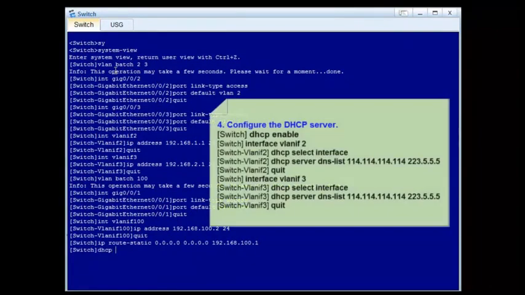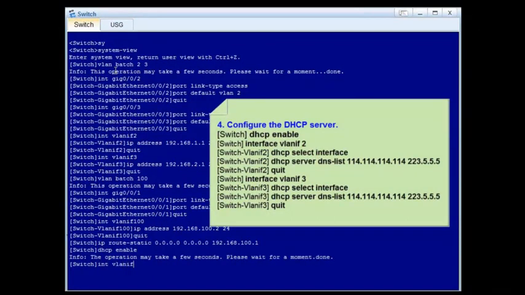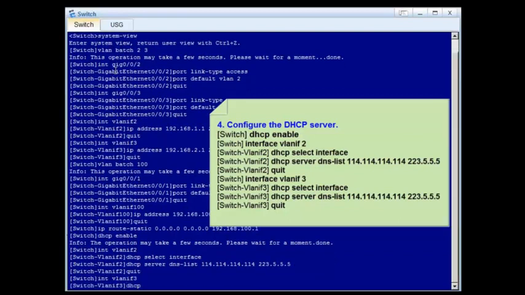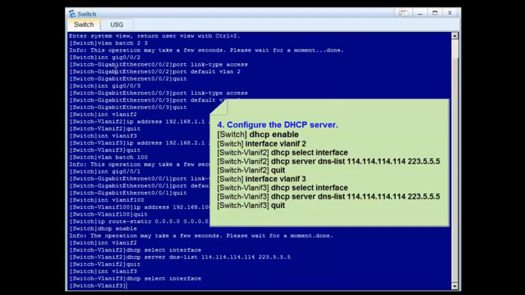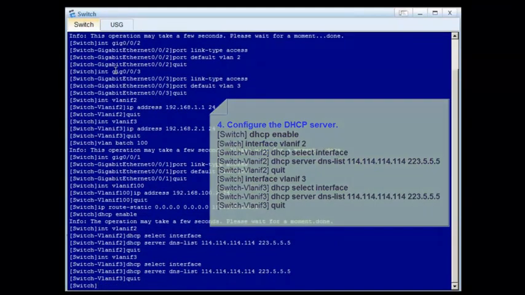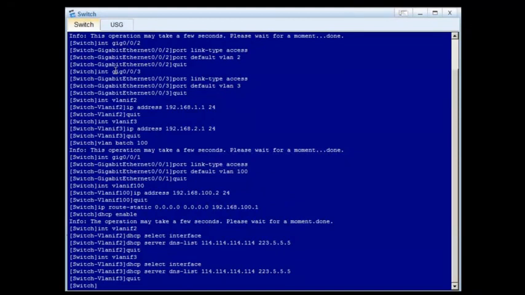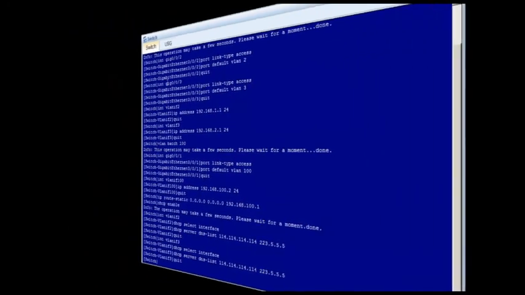Step 4. Enable the DHCP server function on VLANIF 2 and VLANIF 3. Use the interface address pool to allocate IP addresses to downstream users. Configure the DNS server address. The switch configuration is complete. Let's see the firewall configuration.